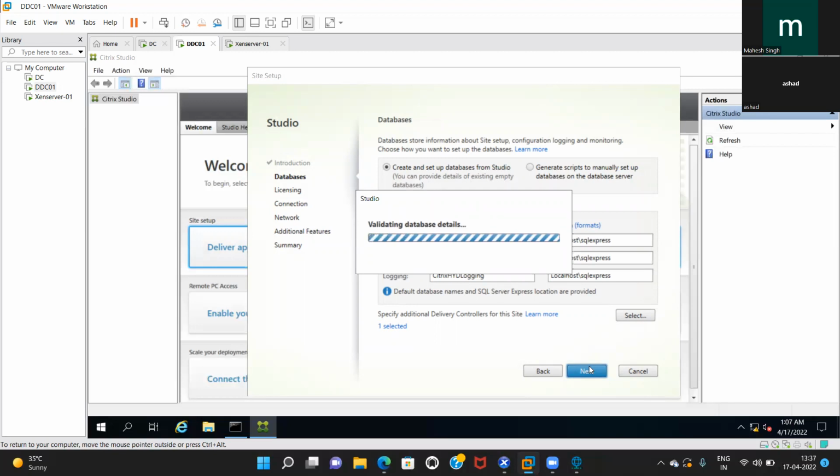Now it will validate your database and it may take some time. Basically, what it is doing, it is creating those three databases in your SQL Server and validating your database.